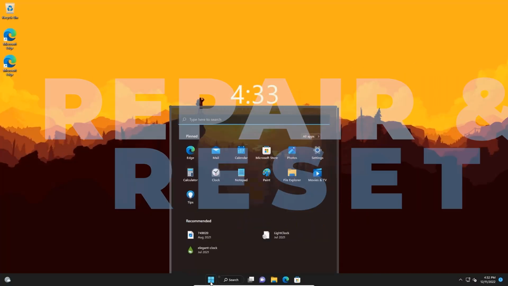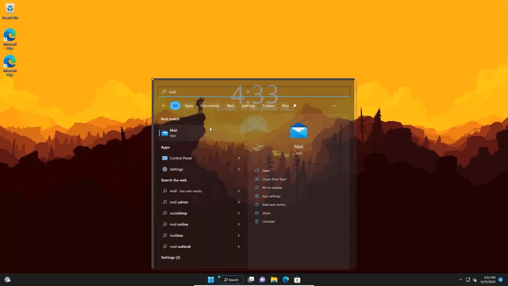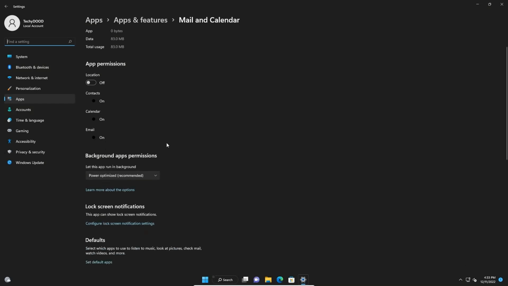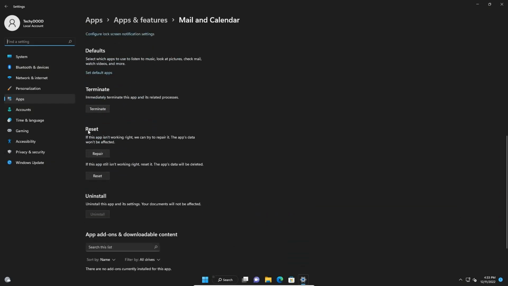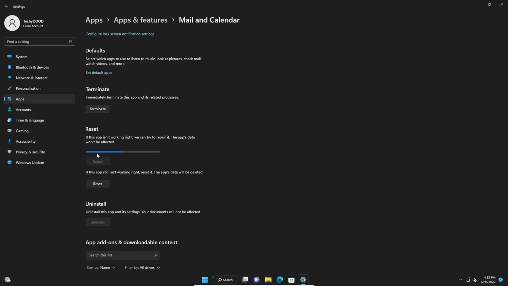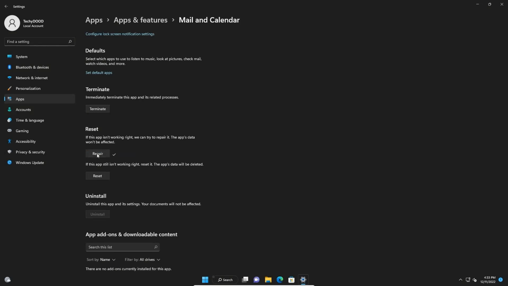Go ahead and go to the start menu and look for mail. And once you're able to see the mail app, go ahead and click on the app settings. Under the app settings, go ahead and scroll down until you see the options right here, which is the reset options. So we're going to be clicking first on this repair button right here, which will attempt to repair our mail app on our Windows 11.